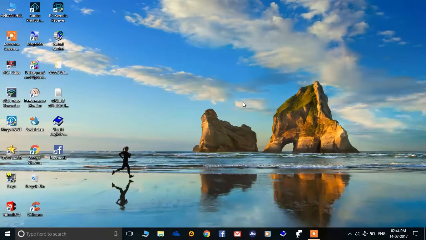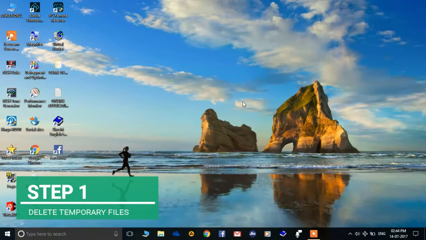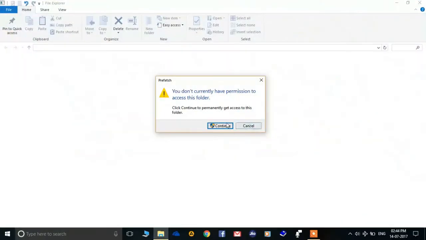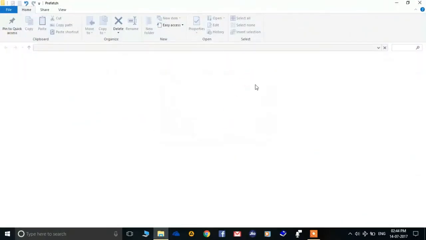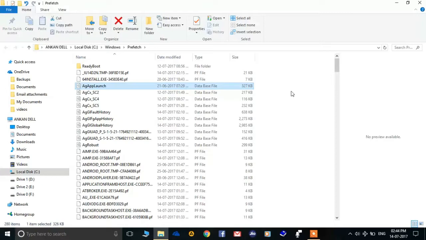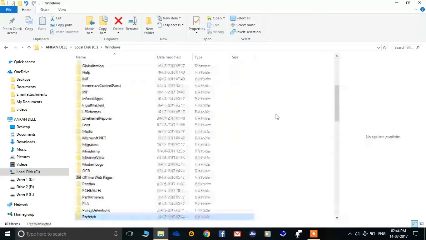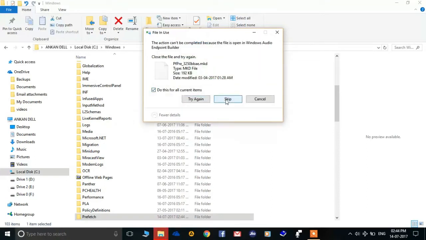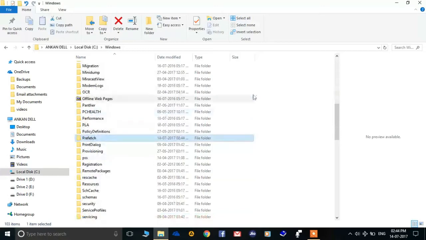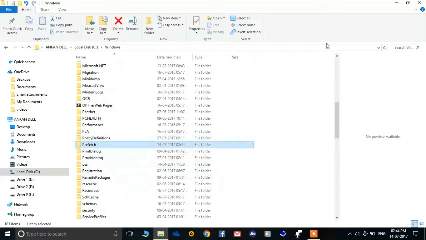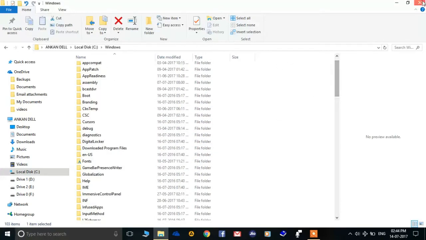The first step to make your computer run faster is to go to Run and type prefetch, hit enter and allow the administrator permissions, hit OK, and then you will find many temporary files. Just select every file and delete them. Make sure to skip some files that cannot be deleted from your system. Don't worry about it, because it will only delete the temporary files from your computer. It will not do anything wrong with your computer.